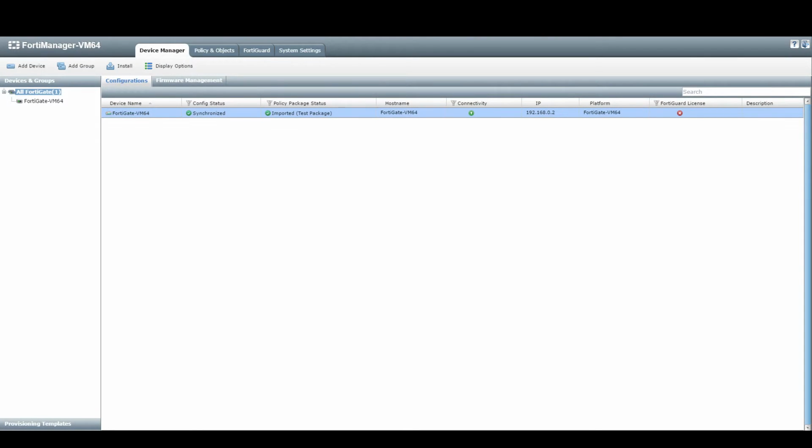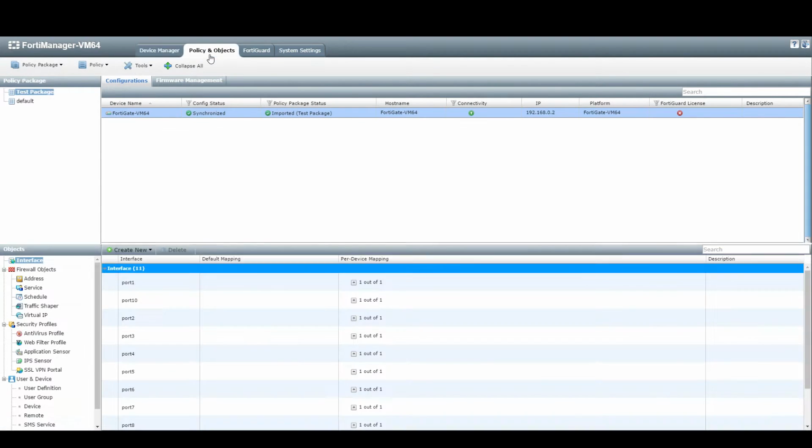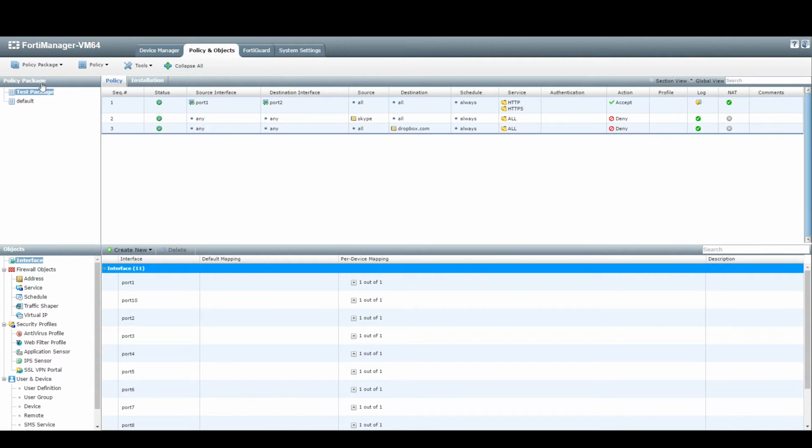Okay, so here we are now. We're logged into the FortiManager, and you can see I've gone ahead and ensured that the configuration is being synchronized, and I've imported the policy package. If you click on the Policy and Objects tab, you can see that I've imported the policies that I've created on the FortiGate into a policy package called Test Package, which has 3 policies.